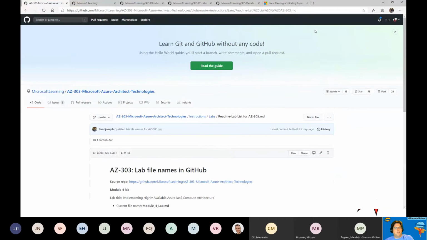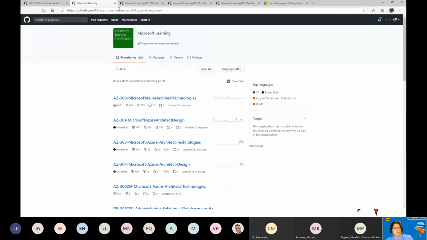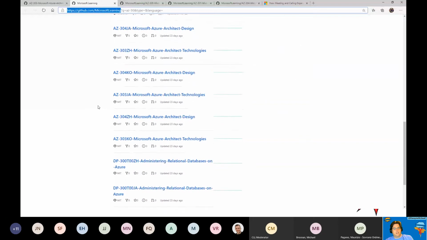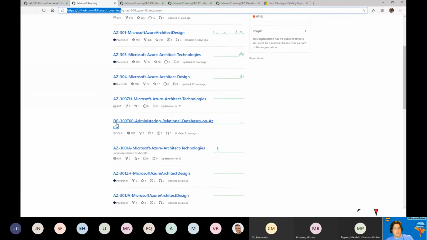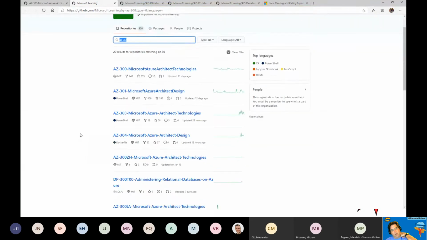If you go out on GitHub, you can go directly to GitHub's Microsoft Learning, and you can find the labs for all of the exams. You can see they do have the labs in multiple languages for the 300s. So I just did a search on AZ-30 blank so that it pulled them all up. You can see you've got 300, 301, 303, and 304 right off the bat. These are all the English based.